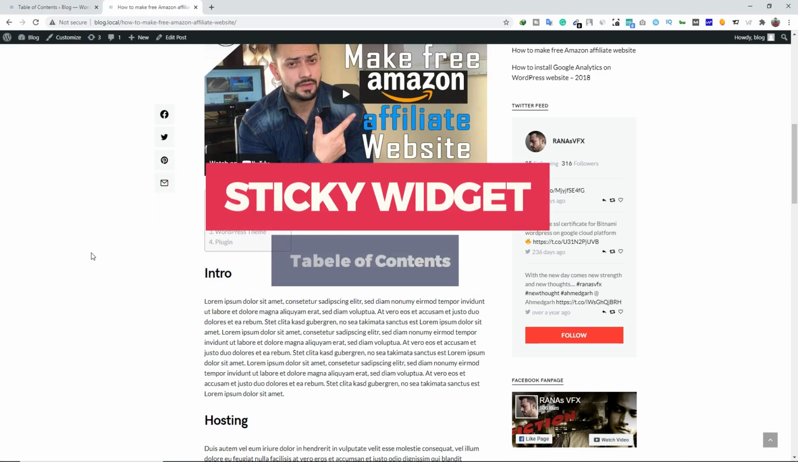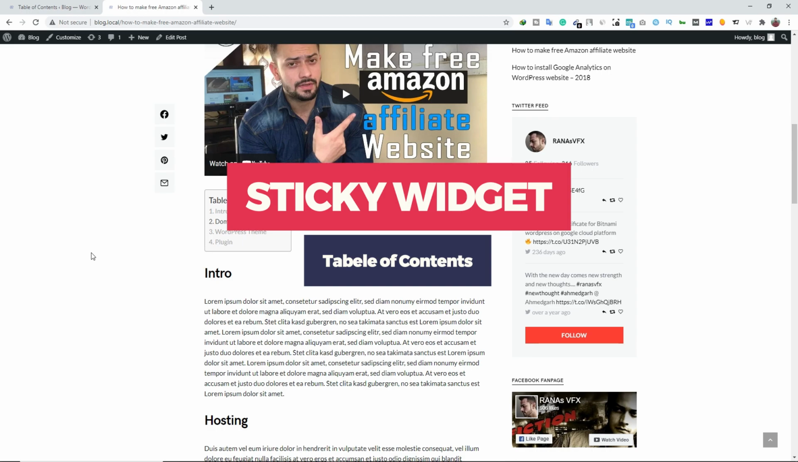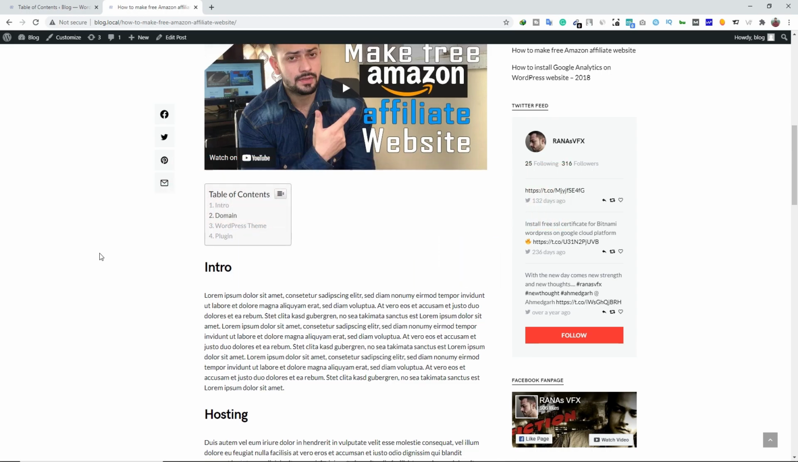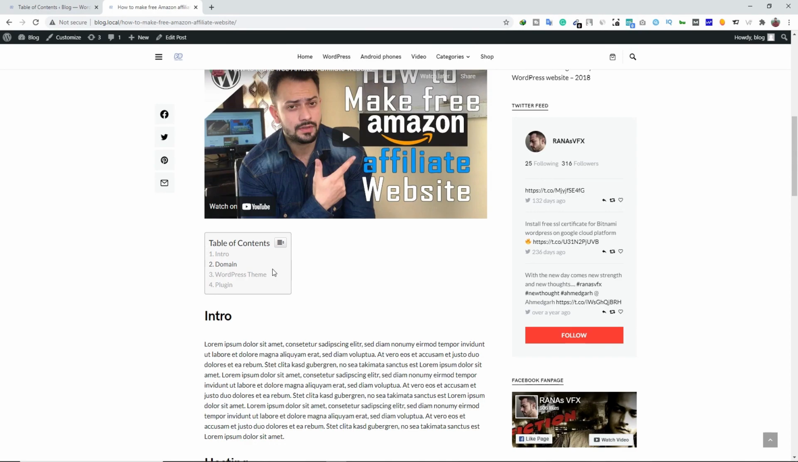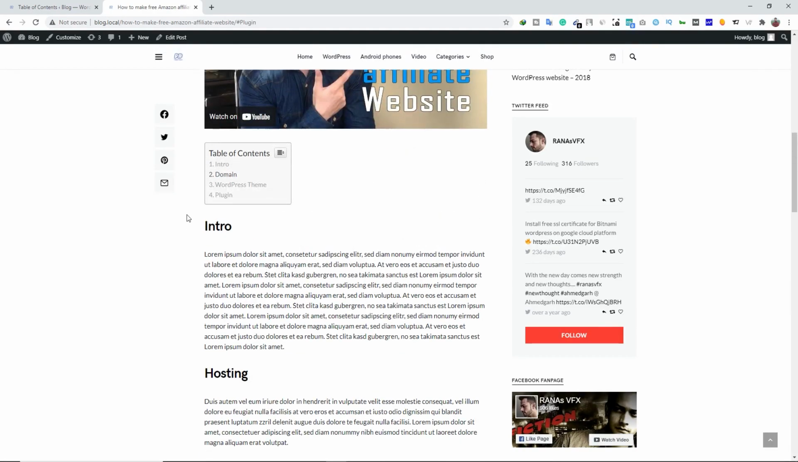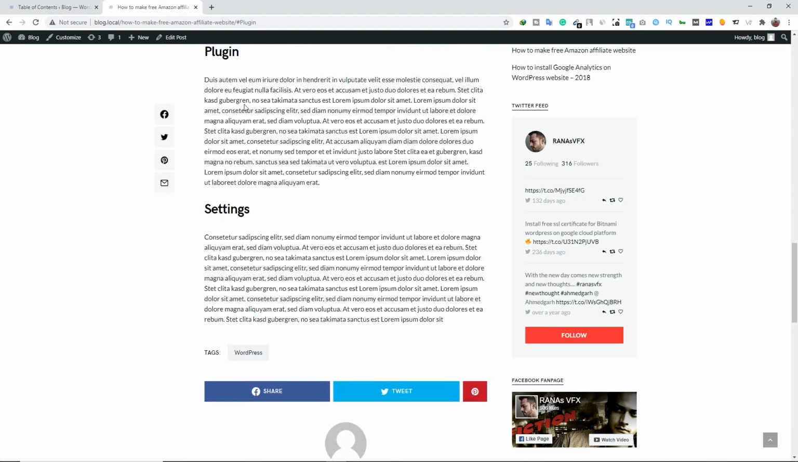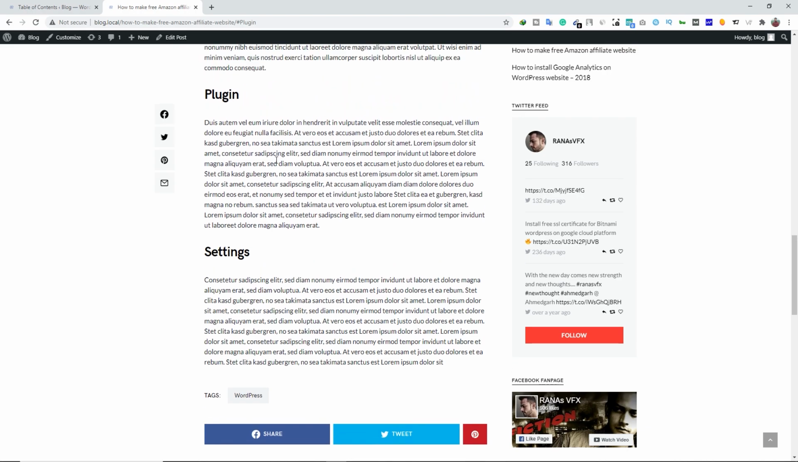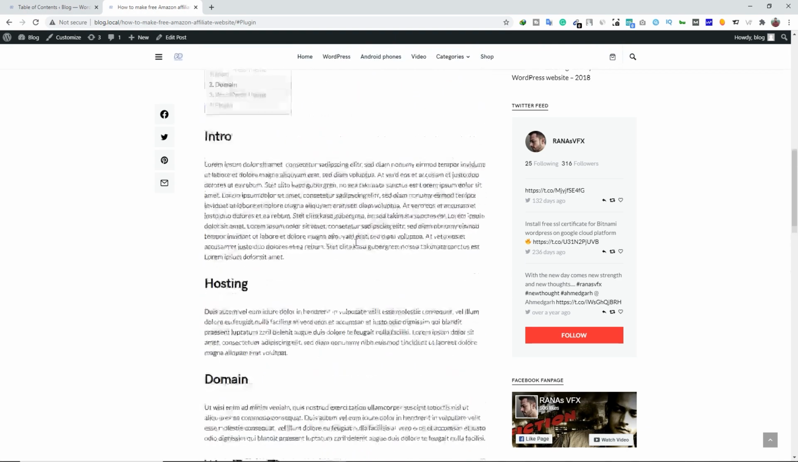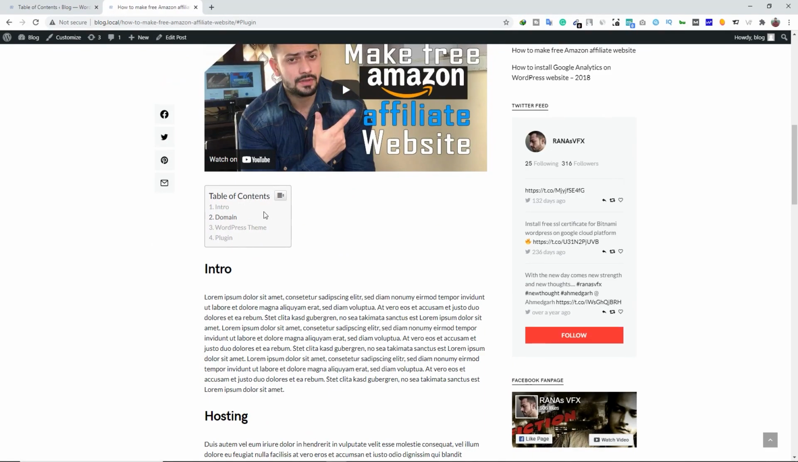Now I'm going to show you how you can use a sticky widget of this table of contents so that your website visitors do not need to scroll up or down in order to read the content of your website. Without that fix, let's say you want to read this heading, this area right here. And if you want to go back to the table of contents, you have to scroll up and then come back to the table of contents. To remove this problem, we are going to add a sticky widget on the right side of this post. So let's go ahead and add that.